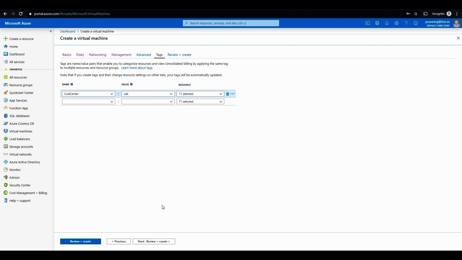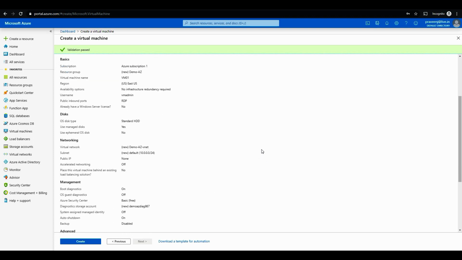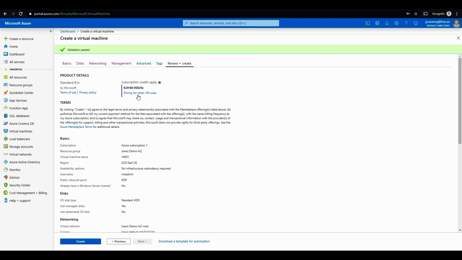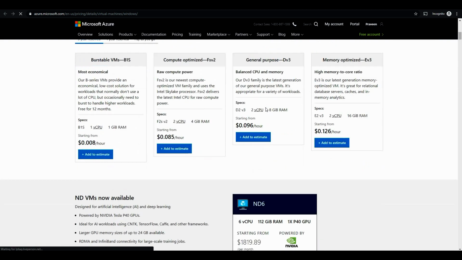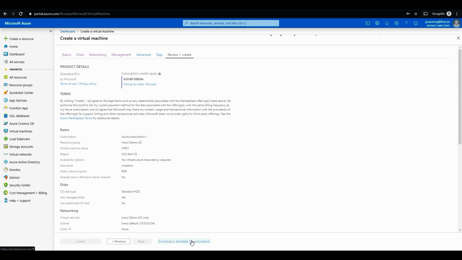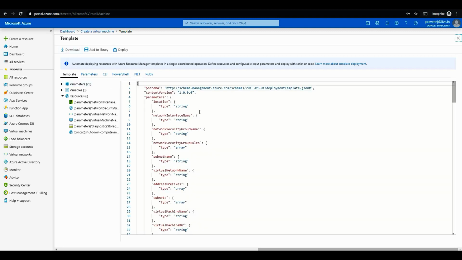Next, let's review everything. So this tab is a great place for us to review all the things that we've done so far, and also to check the price. And if you want to check the pricing for other options, other models, we can do that as well here. And another important thing here is that you can download a template that you can use later for automation. You can add it to the library, or you can download, or you can copy the script for it.